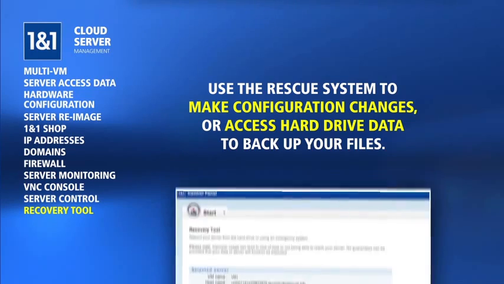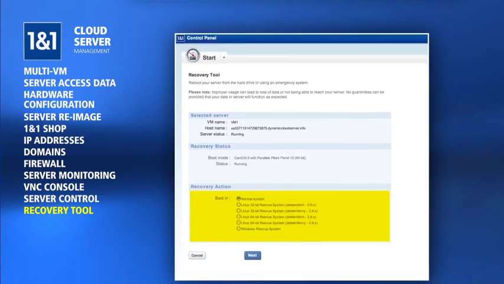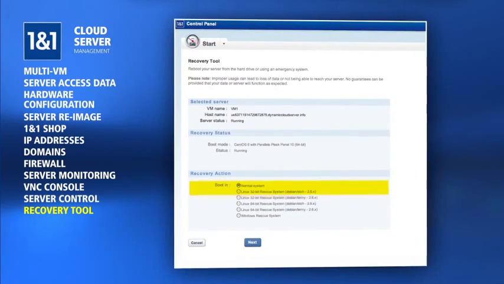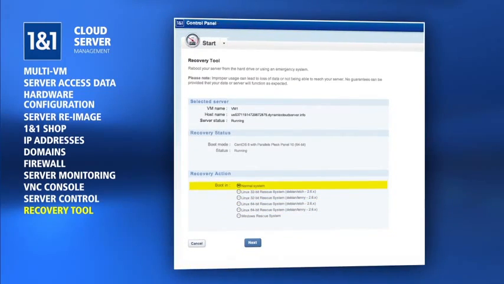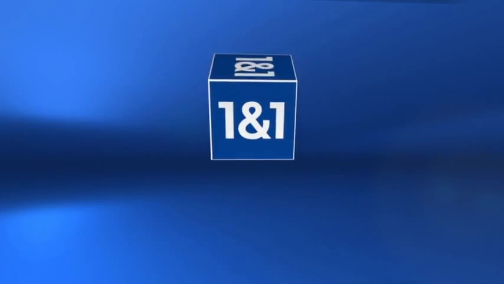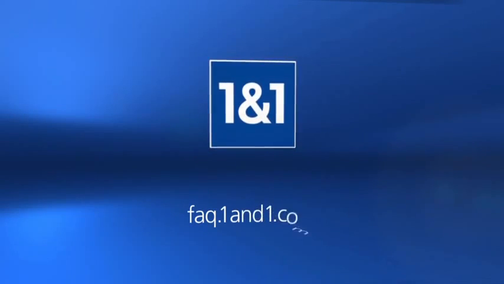To try booting your server again from the hard drive after making any changes, choose the Normal System option from the Recovery Tool page. For further information, please visit faq.1n1.com.